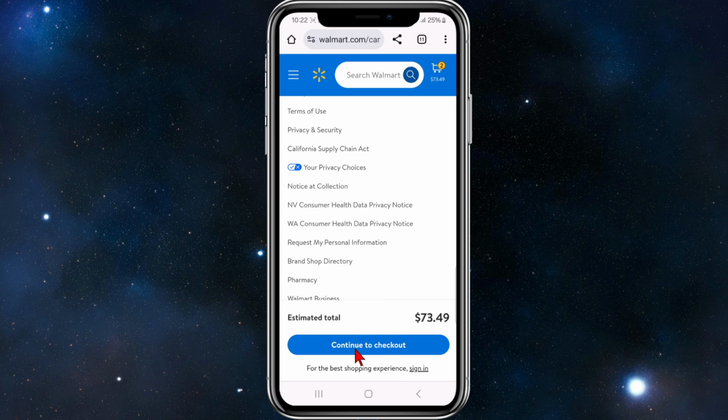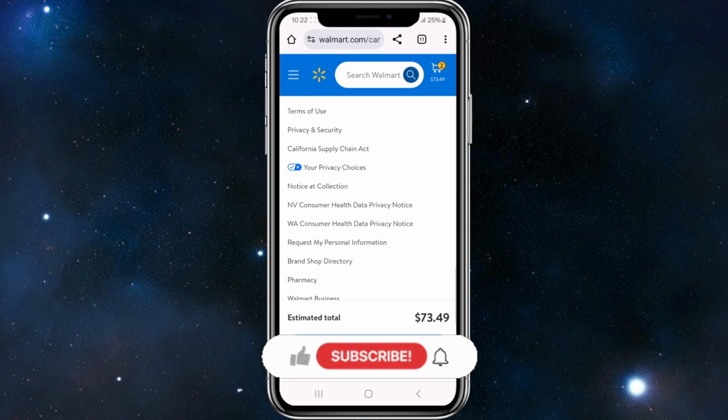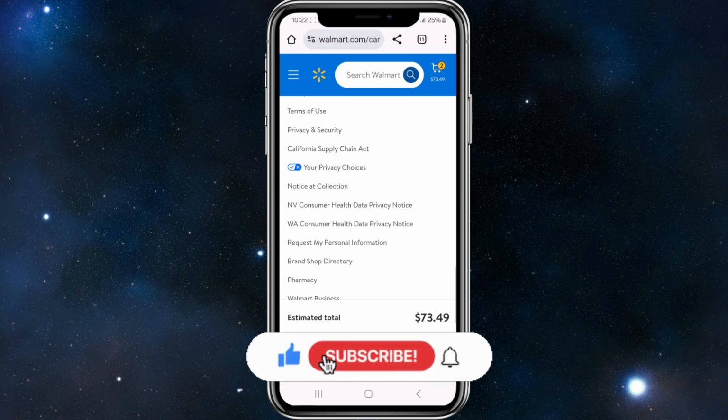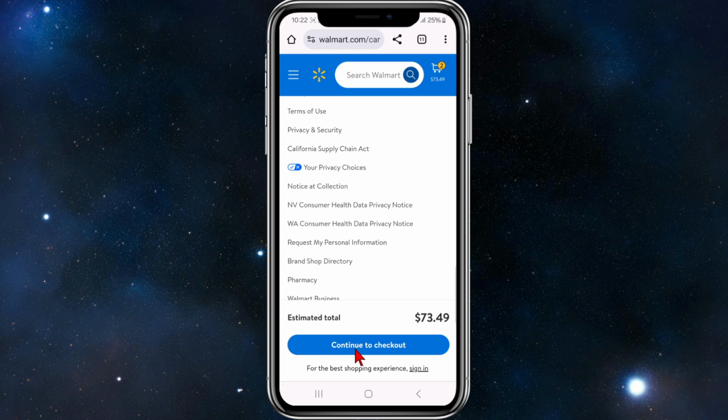And once you've continued to checkout, make sure to sign in as well, because it won't allow you to go to the next part without signing in. And then there'll be an option to put in your promo or discount code for Walmart to get discount on your total order.